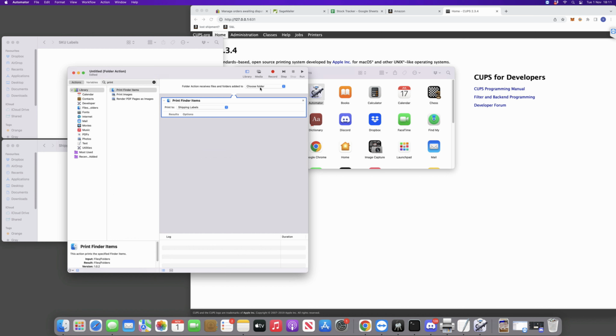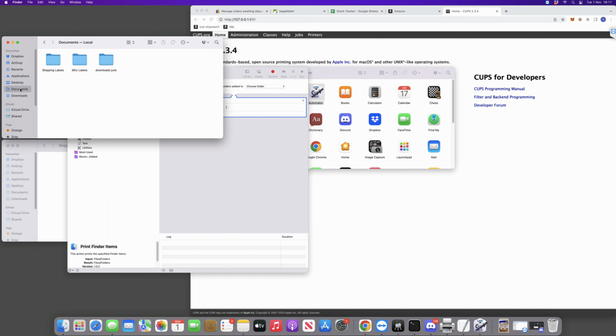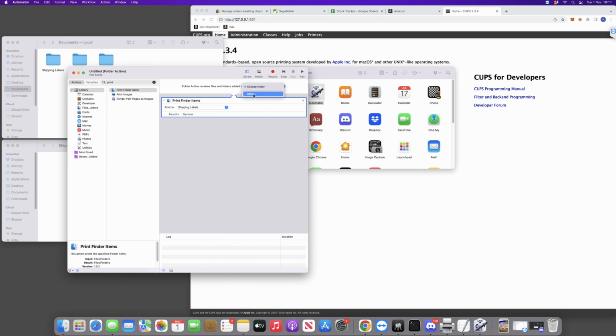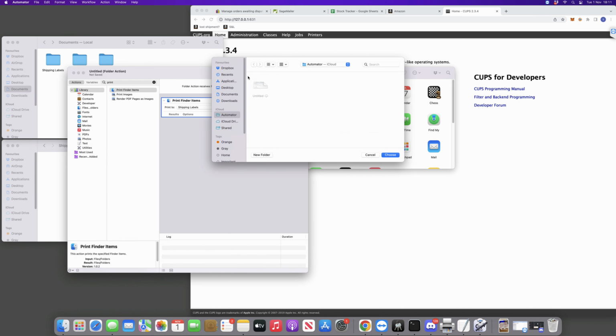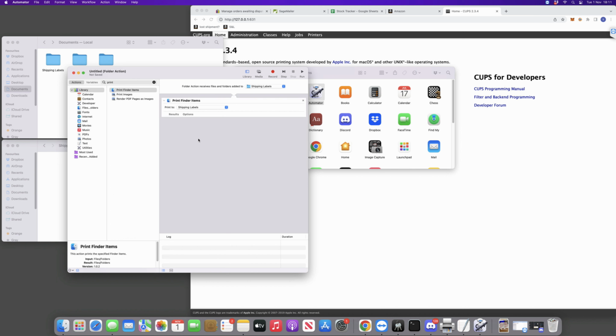Now what you want to do actually here is go into, let's say, documents, or anywhere you want to put them, basically somewhere that's easily accessible, and create a shipping labels folder and a SKU labels folder. These are just empty, but these are going to be the watch folders that are used to print labels from. So for this one, I'm going to choose a folder. I'm going to choose other, and then I'm going to go to my documents, and since this is the shipping labels one, I'm going to select shipping labels. And that is, for the most part, pretty much it.